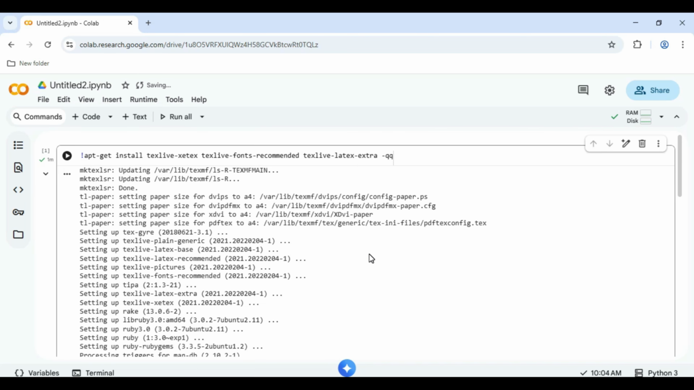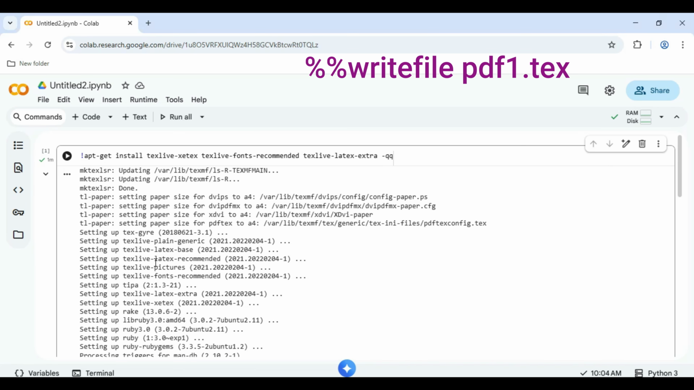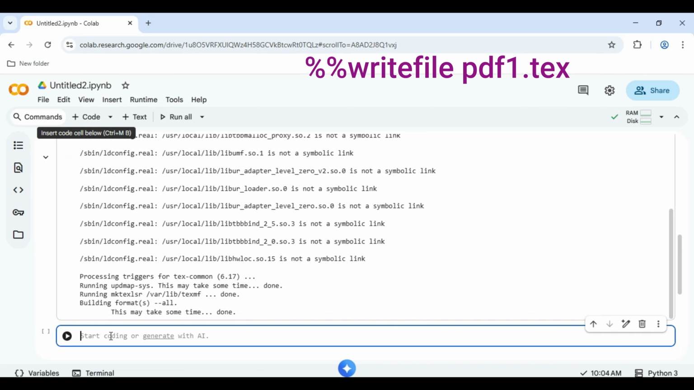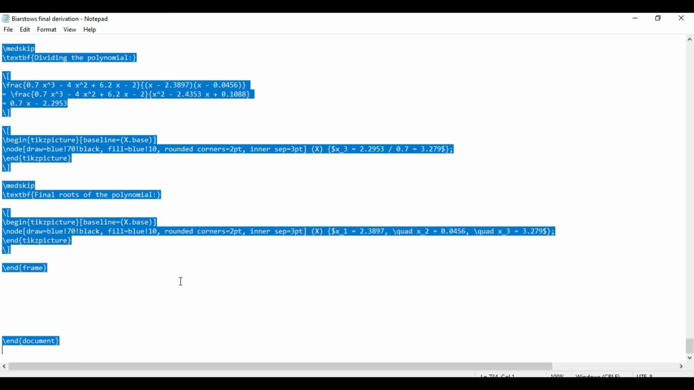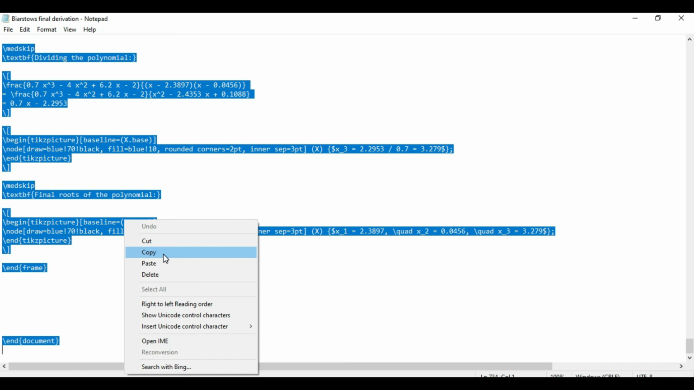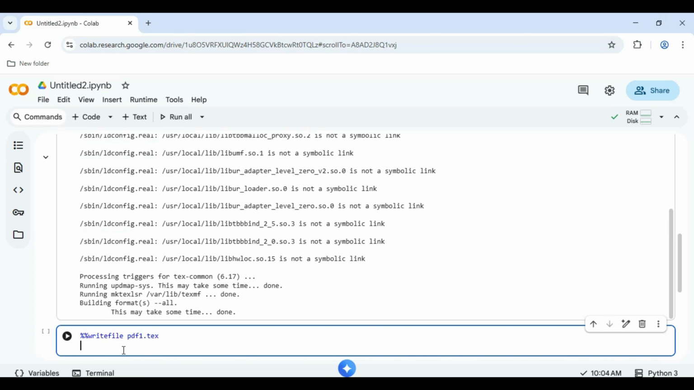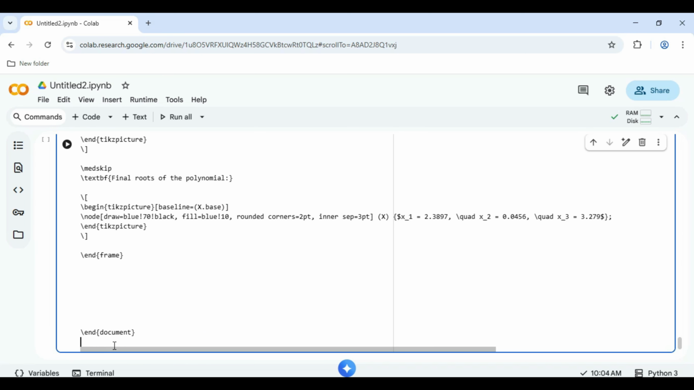When installation finishes, create a new code cell. Type %%writefile pdf1.tex, then paste your LaTeX code below it. Run the cell. This will create a file called pdf1.tex with your LaTeX code.